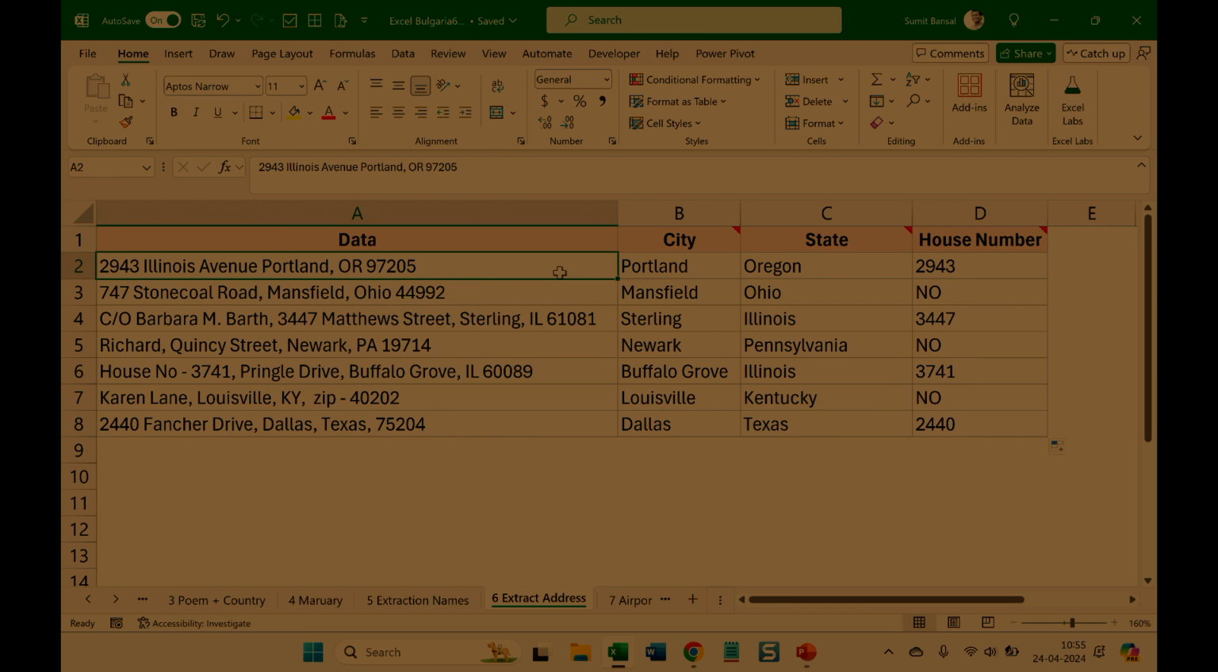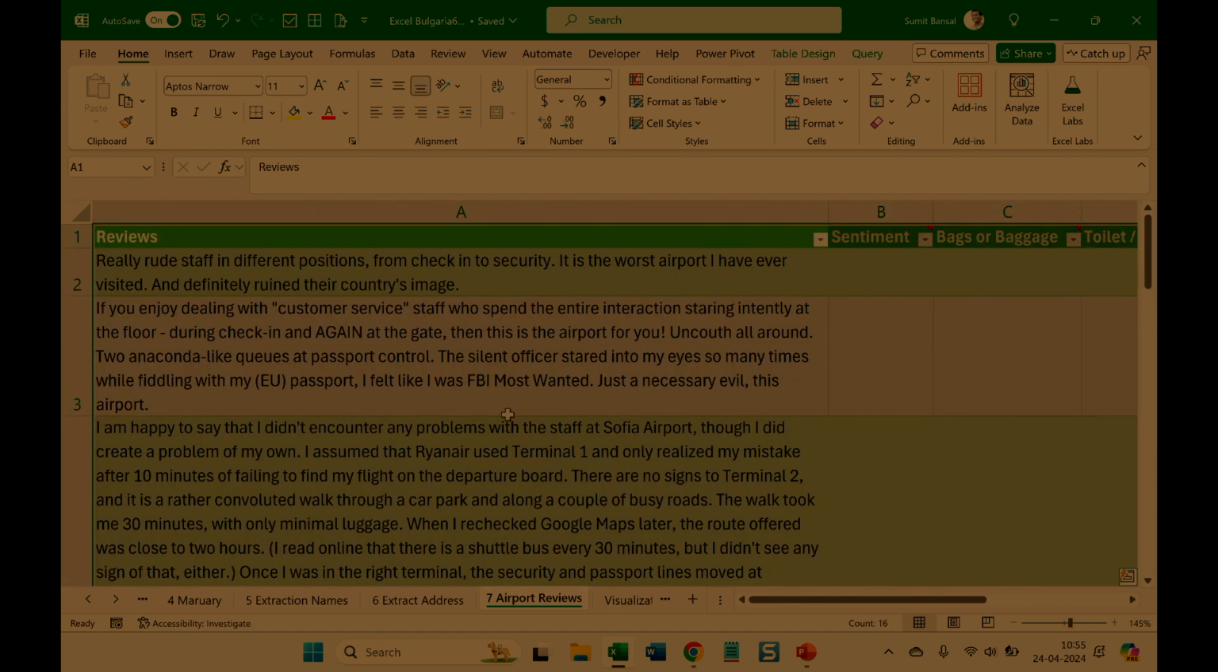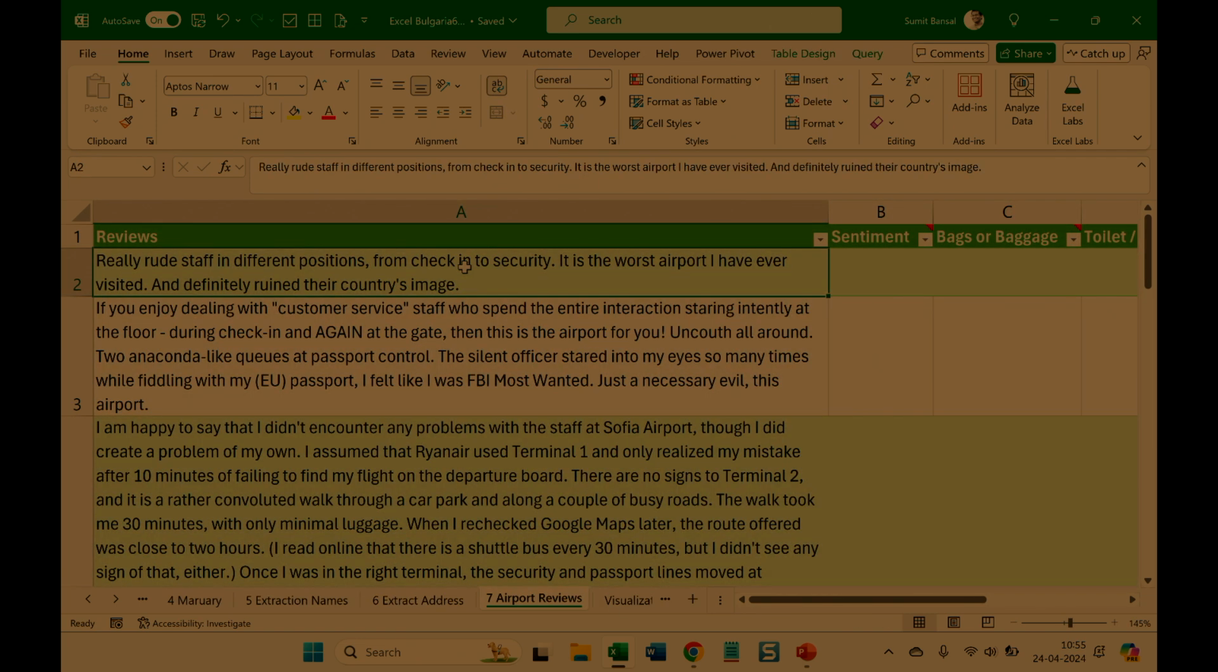And then you can quantify those sentiments. So let me give you a very simple example. I have these airport reviews, and this is the airport reviews of Sofia. These are 10 reviews. What I want to do is analyze the sentiment. Yeah, pretty bad reviews. I don't know why. But I want to analyze the sentiment, but at the same time, I want to quantify this text data.